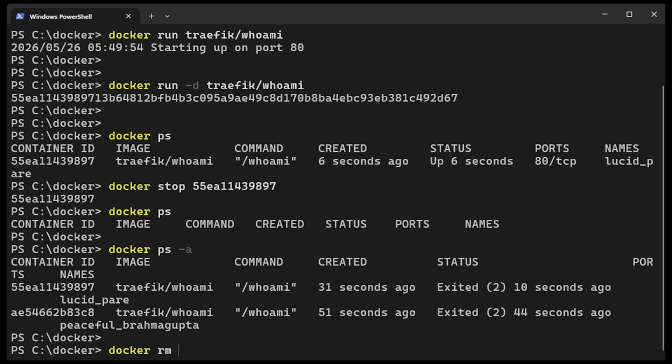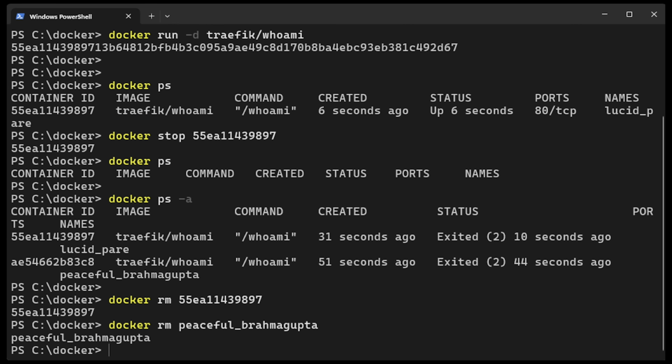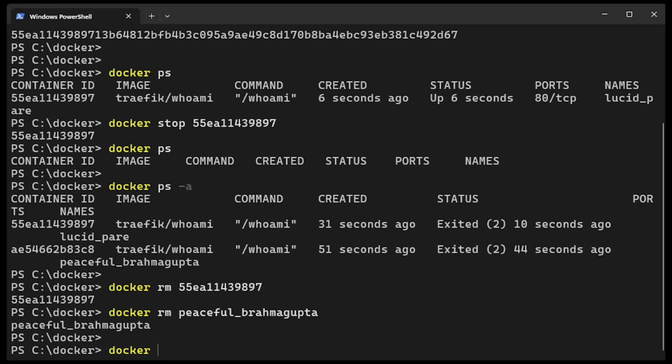Let's remove them. We use docker rm followed by the ID to remove this container entirely. Note that's just the container that gets removed, not the image as well. If we know the name of the container, we can alternatively use docker rm followed by the container's name.